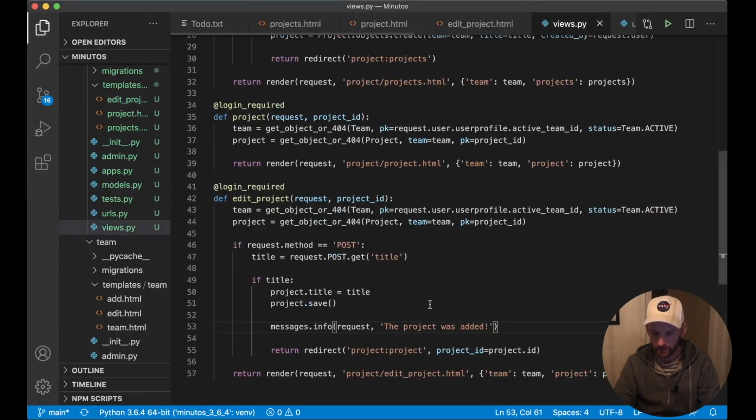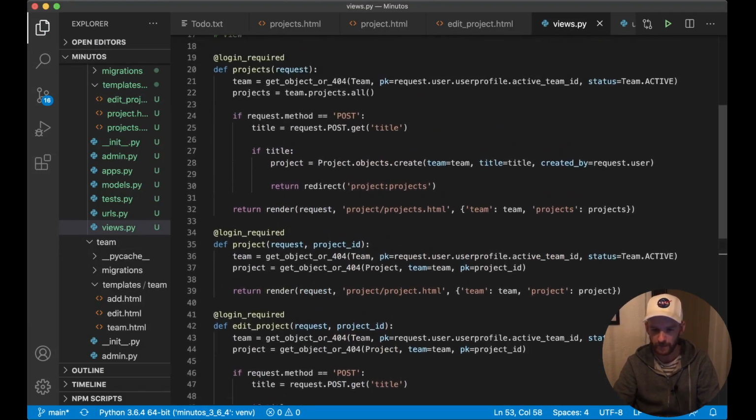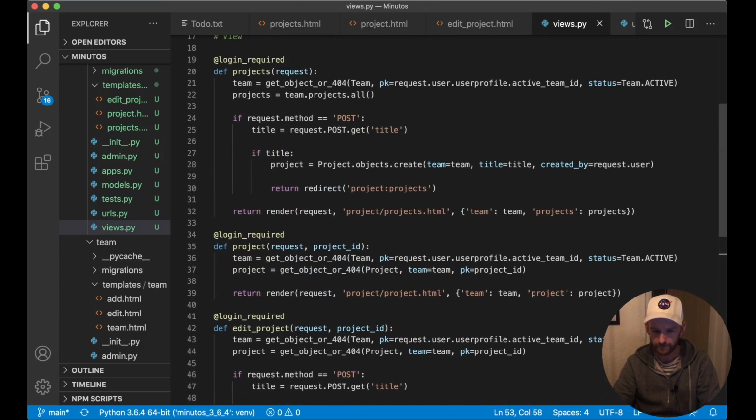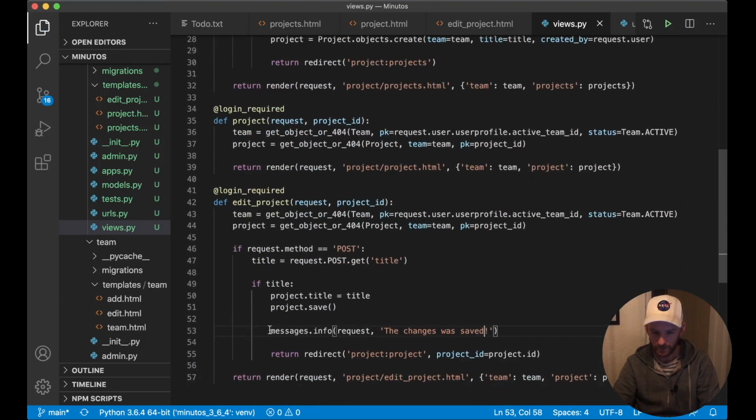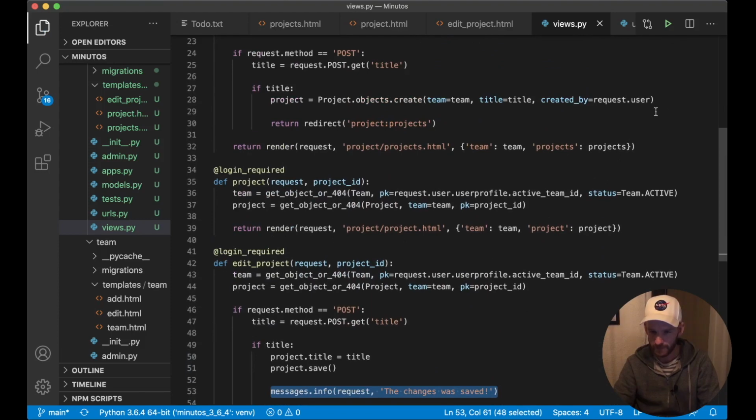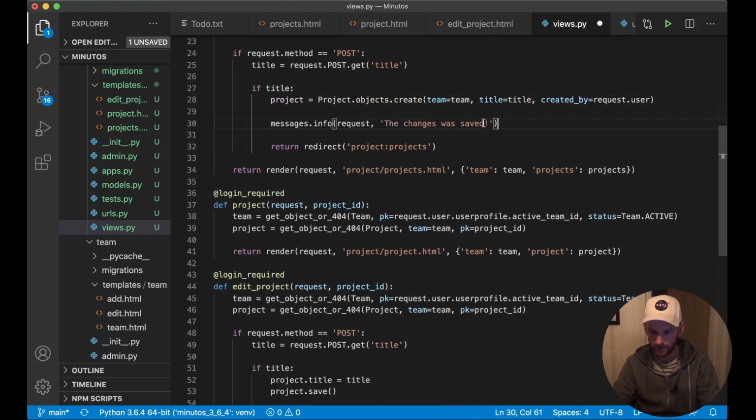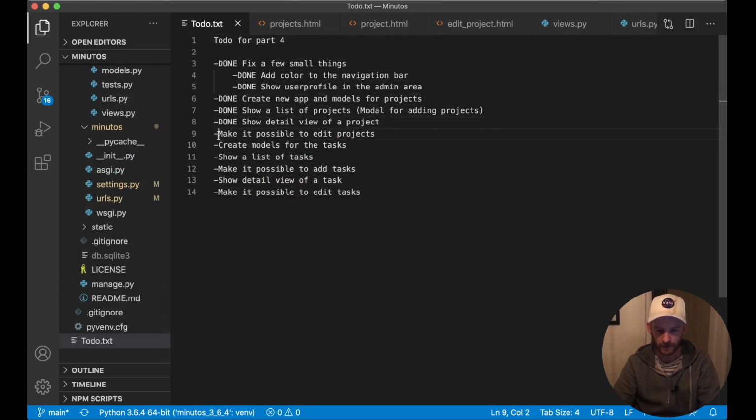So I just need to change the info here. The changes was saved, and save. Perfect. But I can copy this and paste it below there. And here I can say the project was added and save. So now I can set this to done.